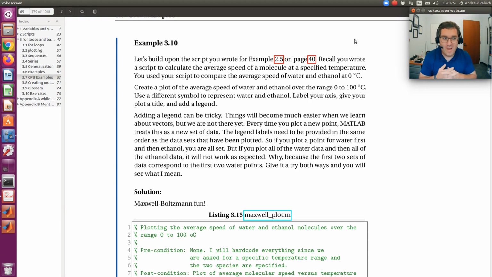Hello. So let's take a look at example 310. In example 310, we're asked to build upon the script you wrote for example 2.5 on page 40. Essentially we want to compute the speed of water and ethanol over the range of 0 to 100 degrees C, building off of our code from example 2.5. So I'm going to head over to MATLAB.